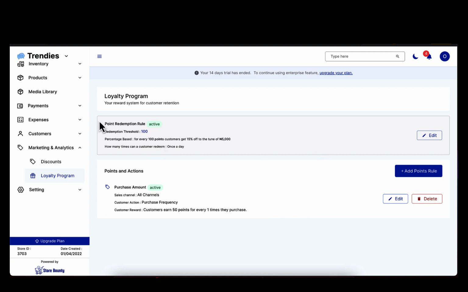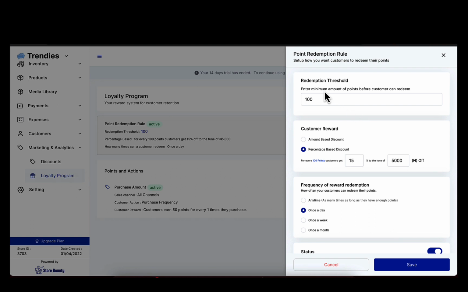Now, if you look up here, you will see what we call point redemption rule. Below, we've set up the way the customer will accumulate points. How do they redeem the points? This is where you set how your customers redeem the points. If I click on edit, you see redemption threshold, that is the minimum points before a customer can redeem.